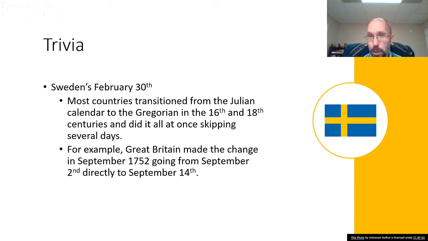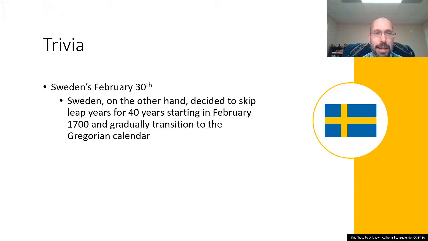Which kind of poses its own problems, right? You're missing a whole bunch of days in your calendar. Now, Sweden had other plans. The way Sweden decided to handle this is they said, well, instead of skipping a bunch of days at once, we'll skip leap years for the next 40 years.